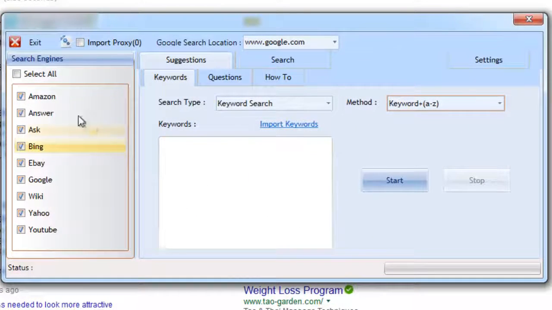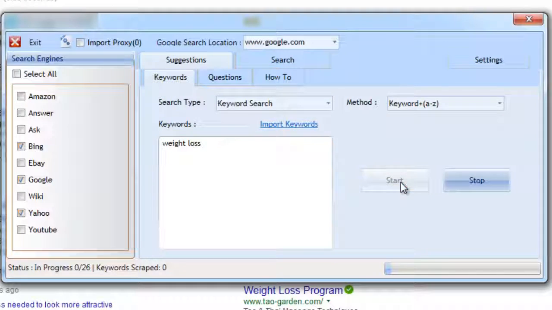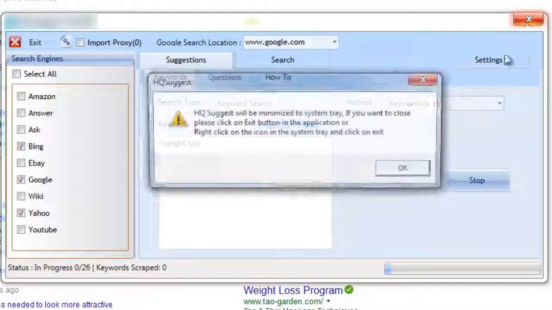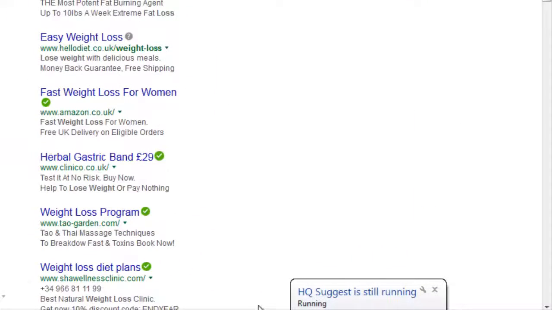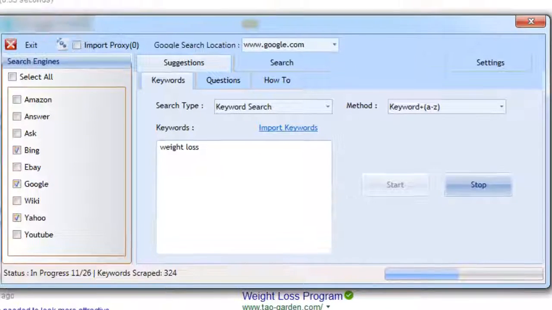Inside of the software, we first select what search engines we want to work with. We then add our keywords inside of the text box, or we can import them. We then select our search type and the search method, and then click Start. We can now minimize the software to the taskbar while we continue to do other things. And when wanting to show the software, it's as simple as right-clicking and clicking Show. As you can see, the software is working away and has already scraped plenty of keywords.